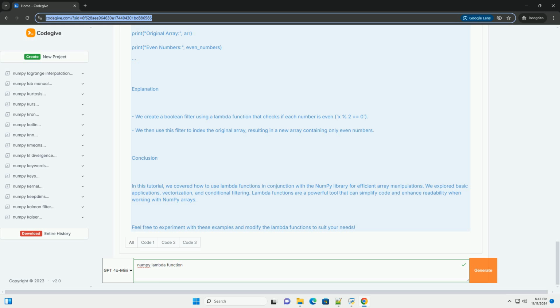Example 2, using lambda with numpy's np.vectorize. Numpy provides a convenient function called np.vectorize that allows you to apply a function to each element in an array. This is especially useful for applying lambda functions. Explanation. We use np.vectorize to create a vectorized version of our lambda function that squares an input value. This vectorized function can then be applied directly to the numpy array, resulting in a new array where each element is squared.